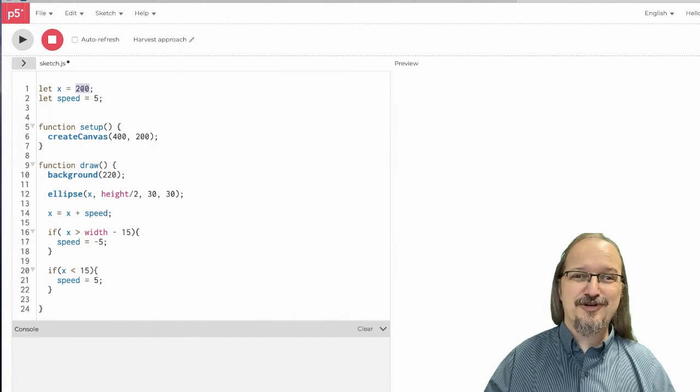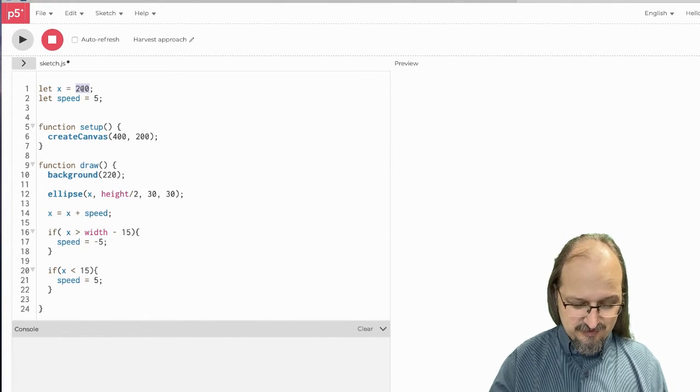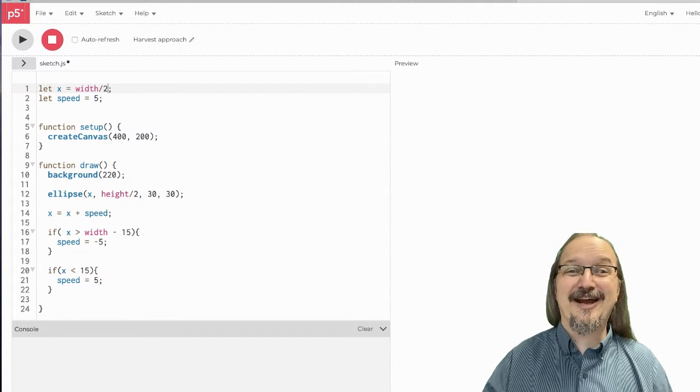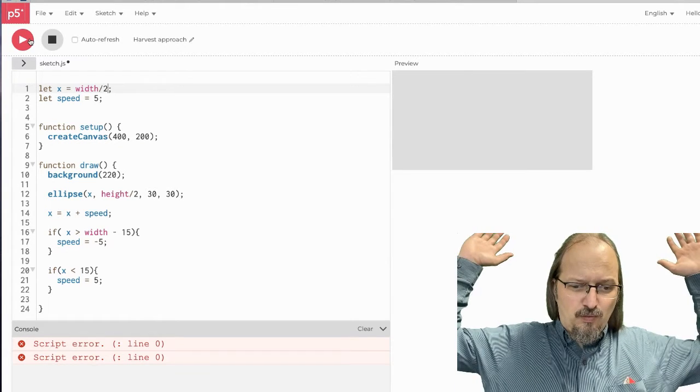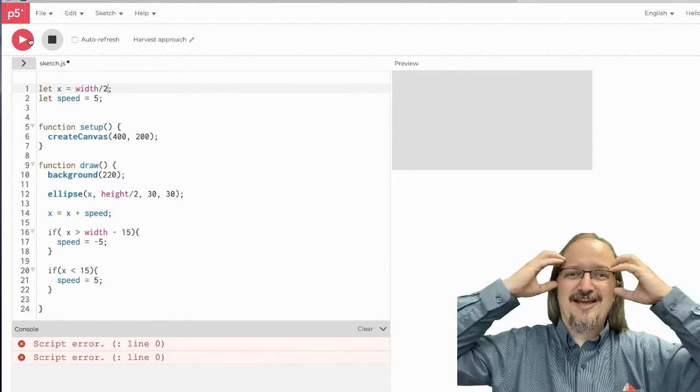All right, so let's do it. Let's make sure 200 is not the center of the canvas. So let's do width divided by 2 for the initial x value. So x gets width divided by 2. Whoa! Errors. What the heck is going on?